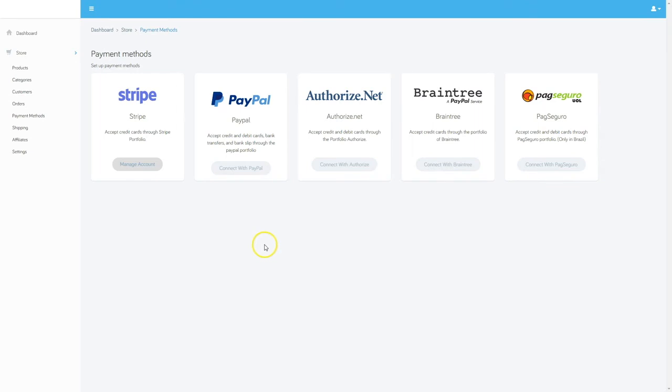Braintree. So you have several options for payment methods: Stripe, PayPal, Authorize.net, Braintree, and if you're in Brazil, we have a special payment option for Brazil. So that's how you set up your payment methods in your e-commerce store.